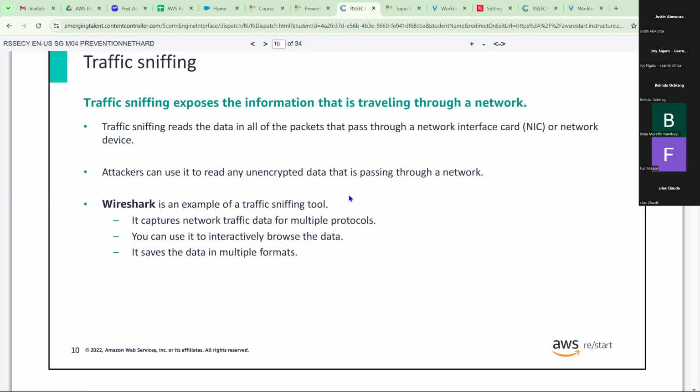Wireshark is an example of a traffic sniffing tool. It captures network traffic data for multiple protocols. You can use it to interactively browse the data, and it also saves the data in multiple formats. Wireshark, a very important tool for hackers of all types and flavors.